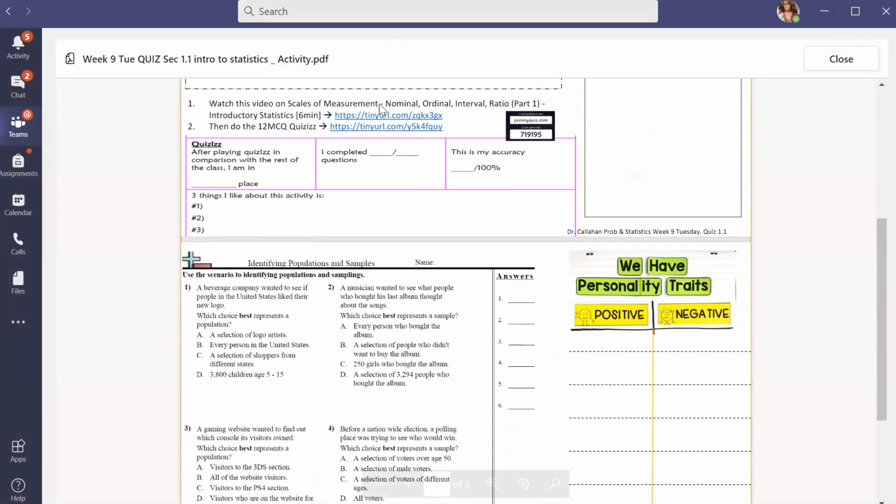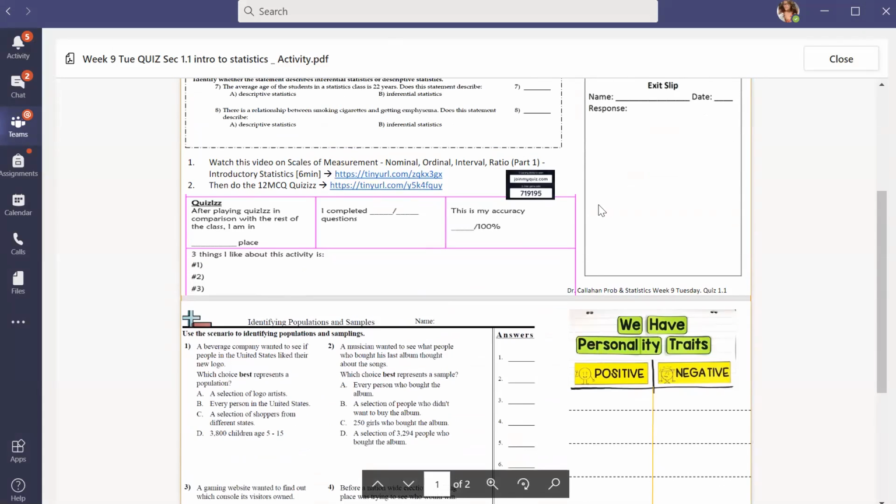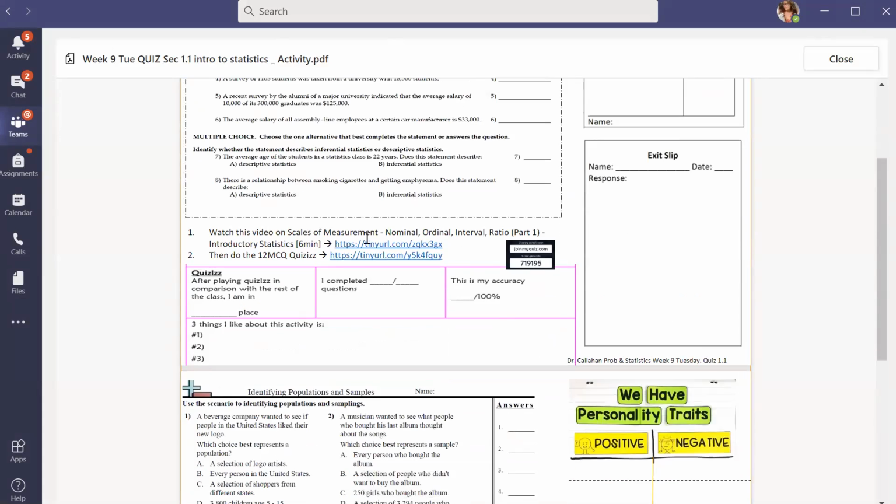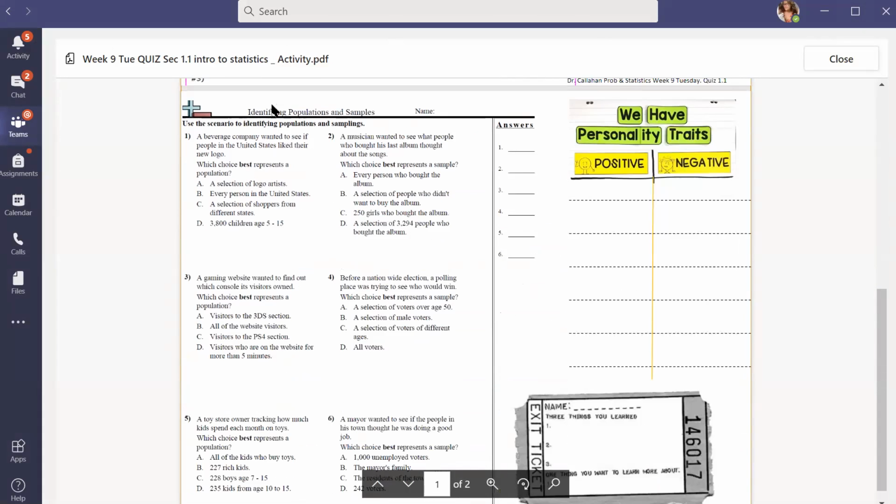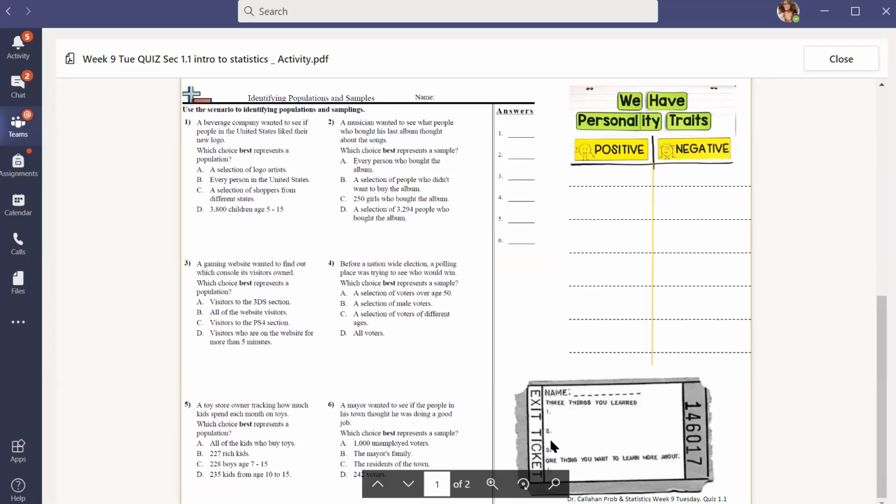And then after you're done, I have a video that I want you to watch. It is right here. There is a quiz on a quizzes site that I want you to do. It's 12 questions. You simply click on it. Here is the code for that. And then make sure you do the questions on identifying populations and samples right here. Your answer should be written right there on the right side. And then I have your exit ticket on the very bottom.